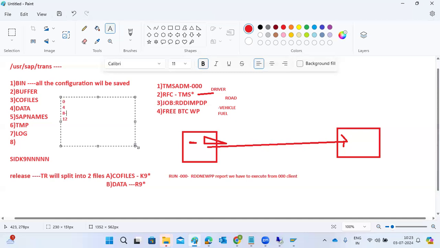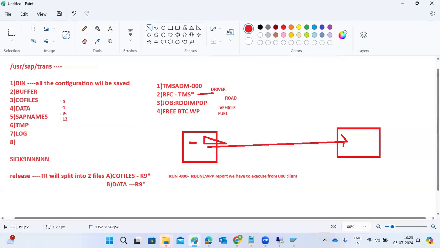Why are the objects not moving? We need to check with the transport owner, who created the transport request and added the objects. That person will confirm why this is happening. Then 12 is a system error. System error means these four items are applicable. If someone tells you the system is having an error, you need to check these four items. If any one of them is not working, you can take the respective action.